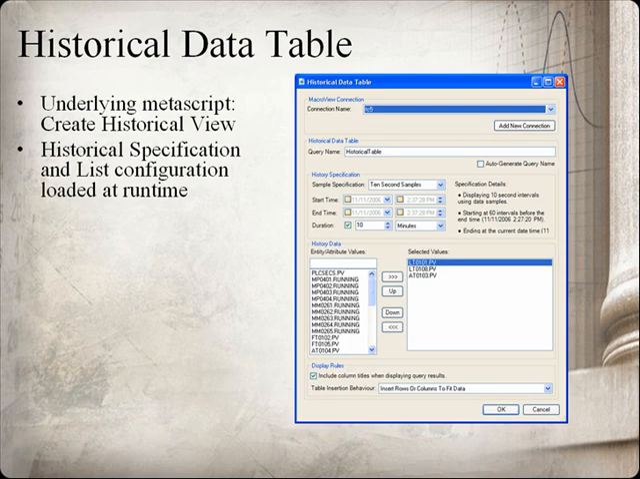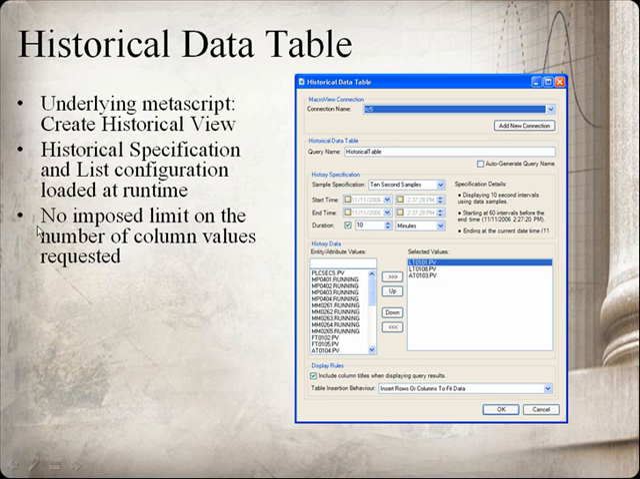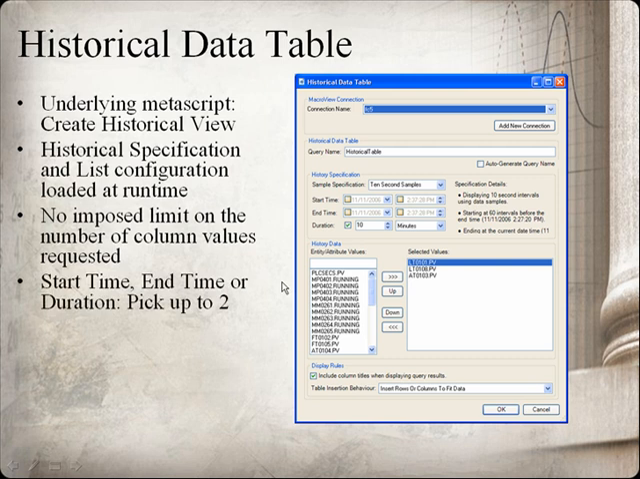As you can see there, it's got the connection at the top and the sample specification. That's populated from the HSpec list, and that's populated from the HList file. There's no limit on the number of entity or attributes you can grab for trending, so you can grab as many as you want. Well, no limit implied by this. There might be by bandwidth if it's ridiculously long.